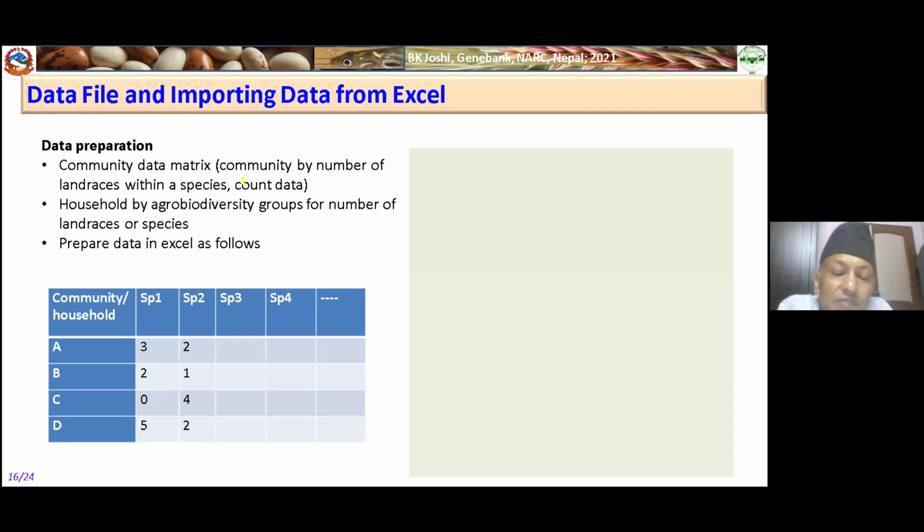And for file preparation, this is the most important task. If you import the data file properly, you will get the right result. Otherwise, if the data is not properly imported, the results might be wrong or different. So for the diversity index and score, we may have a community data matrix or household data matrix. My suggestion is to prepare this data matrix in Excel. Excel is very flexible and easy to handle and manage the data. And then we can directly import this Excel data into RStudio.